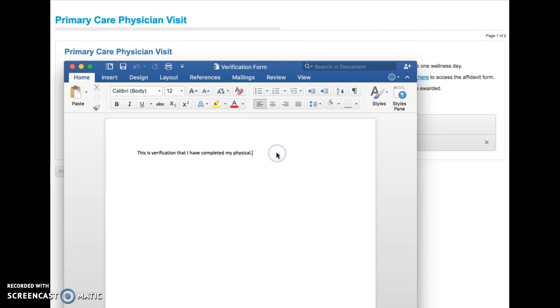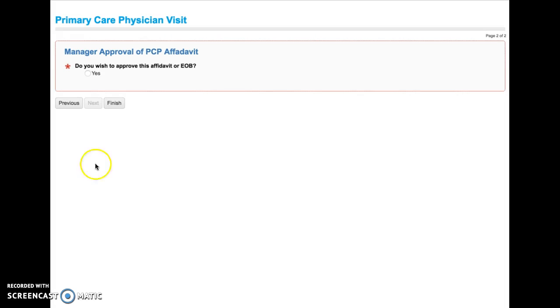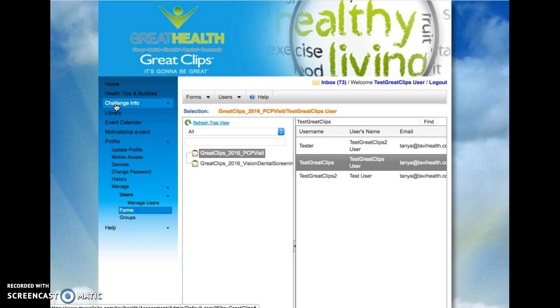I just put together a quick Word document. Obviously, you'll see other things, but I can look at that as the administrator and say, yes, it's completed correctly, and this person should be awarded the points. So I'll close the form. Now that I've looked at it, I'm going to click Next. Now this is the manager page. It's asking me, do I wish to approve the form that was submitted? Yes. Click Finish. And now that individual has been awarded the 1 point, or however many points it is, for completing and uploading the primary care provider form.